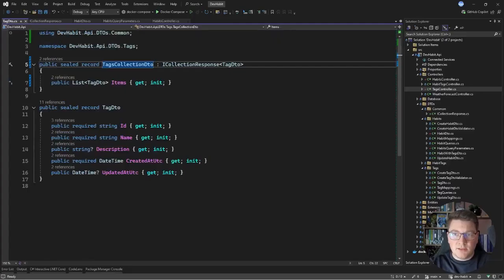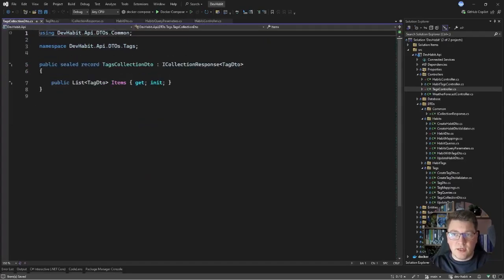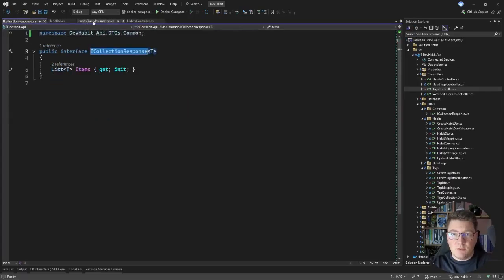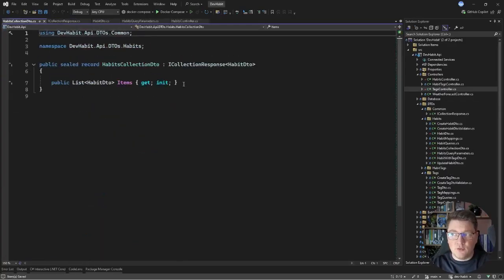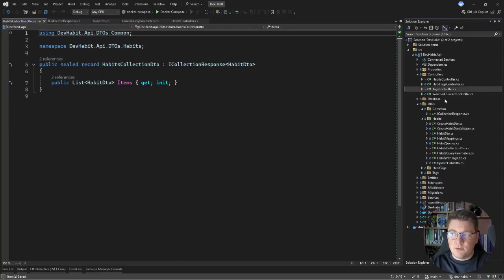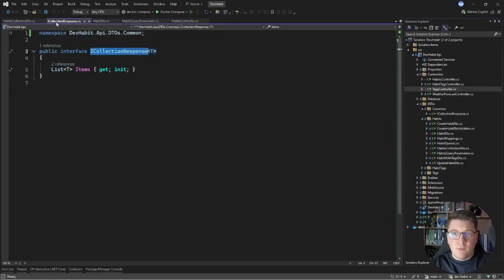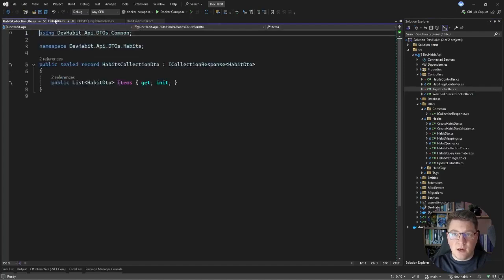While I'm here, let's also move the tags collection DTO into its own file, and then I will close this down. Let's also do the same for the habits collection DTO and move that into its own file. And let me drop down these folders so that you can get a better view of what I'm working with. I won't be needing the collection response for now, so I will close that, as well as the habit DTO and the habit query parameters.